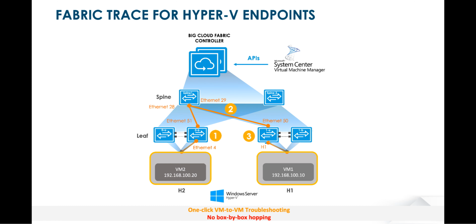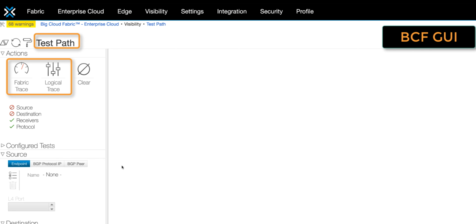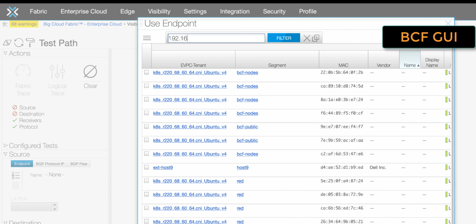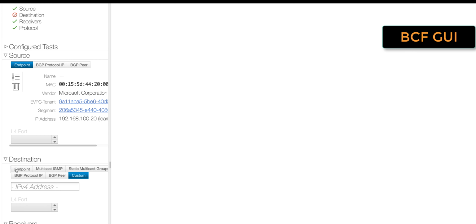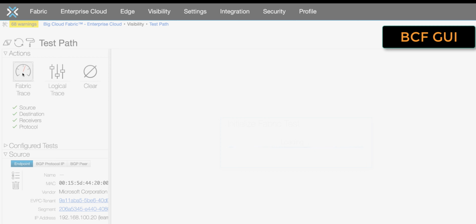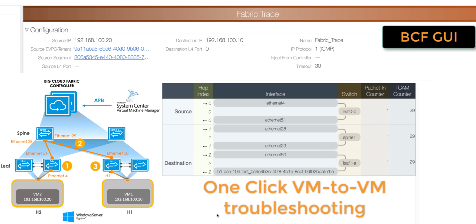Let's see how we got this information. We first head over to the troubleshooting page called Test Path that provides the fabric and the policy trace. We specify the source and the destination VMs and hit Fabric Trace. The result will show which switches the packet traversed along with the input and output interfaces. If the trace fails, the result will show exactly how far along the fabric the packet traversed, helping the network admin to isolate the issue in seconds.